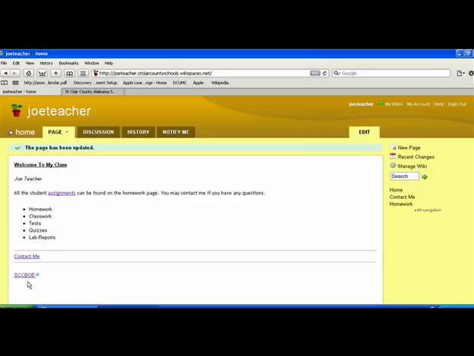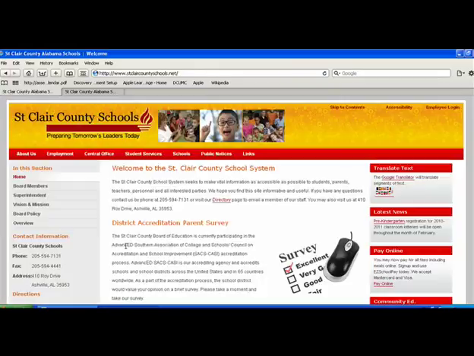When we click on it, it should take us to the county website. And there you have it. Since we didn't check the box to open a new browser window, it stays in the same tab, and you'll notice now that I have two tabs up here. So we'll simply just click the back arrow button, and it'll take us back to our wiki space.